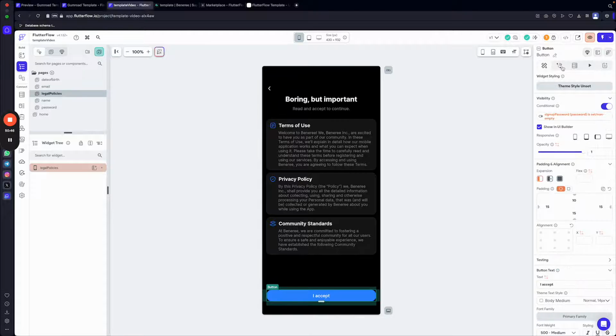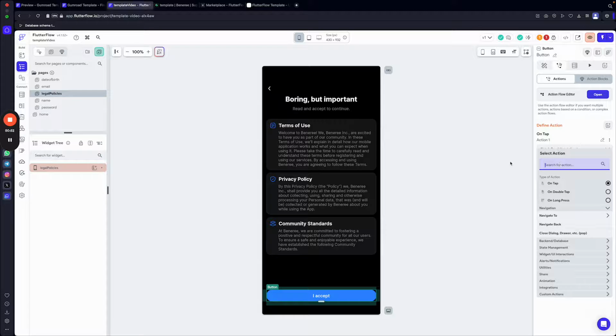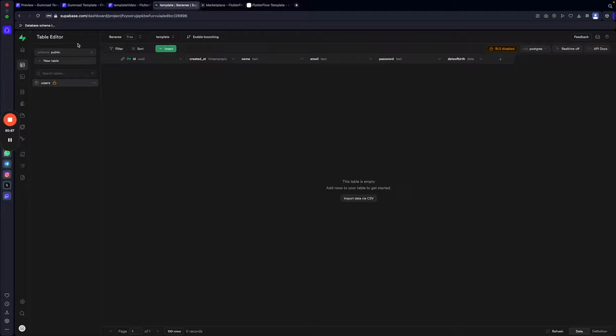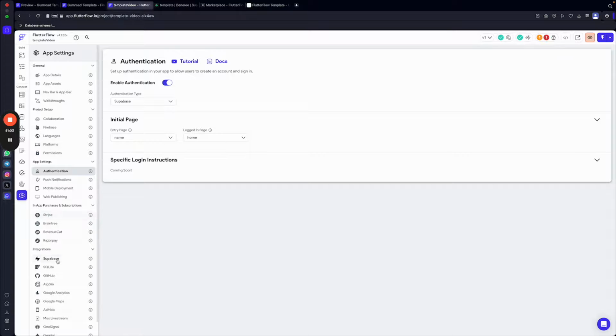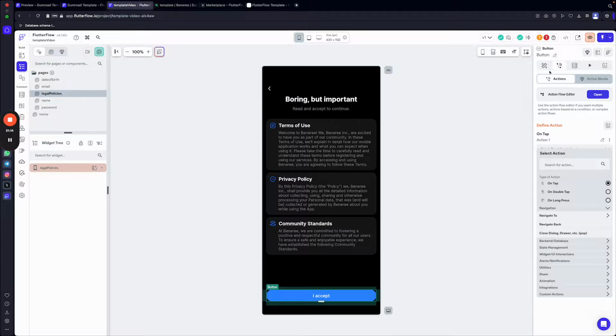Go to the button. Add action. First of all, what we need to do is go back here and collect this table to our project, to Supabase. So get schema, we have it, as you can see. And then we go back here, and now we can onboard the user. So we have Supabase, create account. This is what you're looking for.